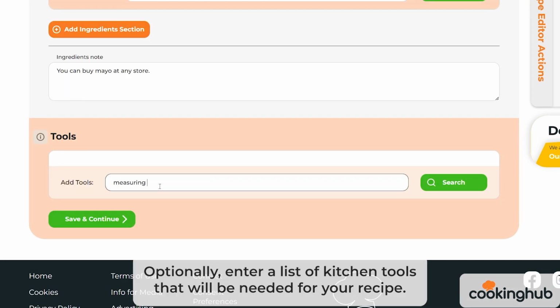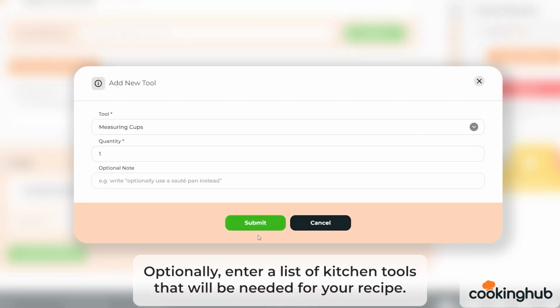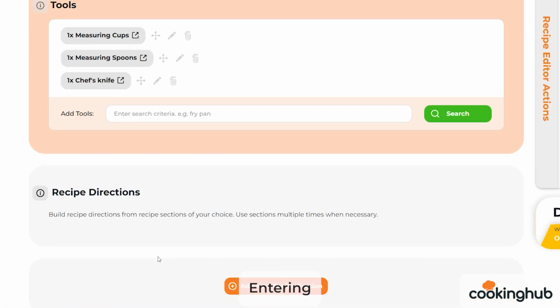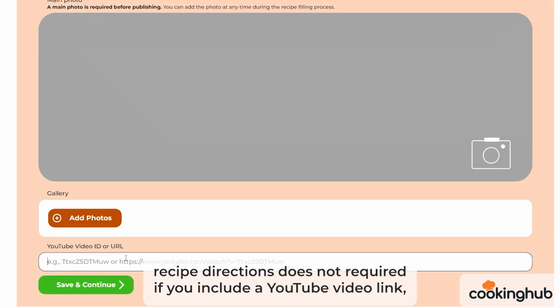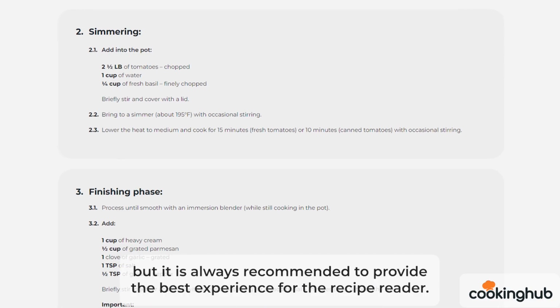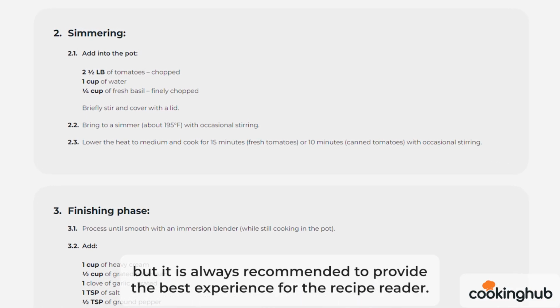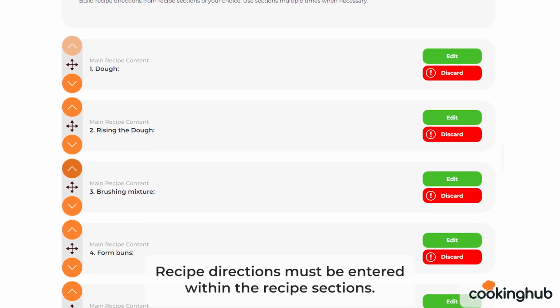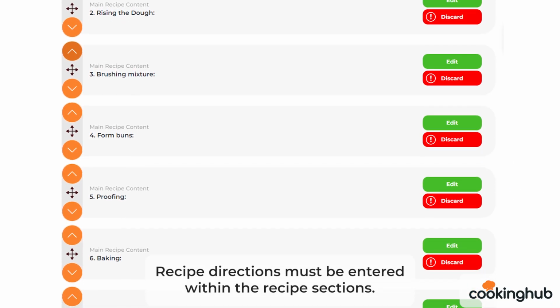Optionally, enter a list of kitchen tools that will be needed for your recipe. Save and Continue. Entering recipe directions is not required if you include a YouTube video link, but it is always recommended to provide the best experience for the recipe reader. Recipe directions must be entered within the recipe sections.